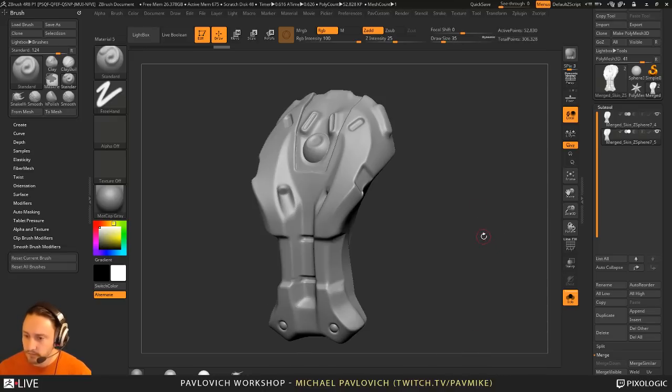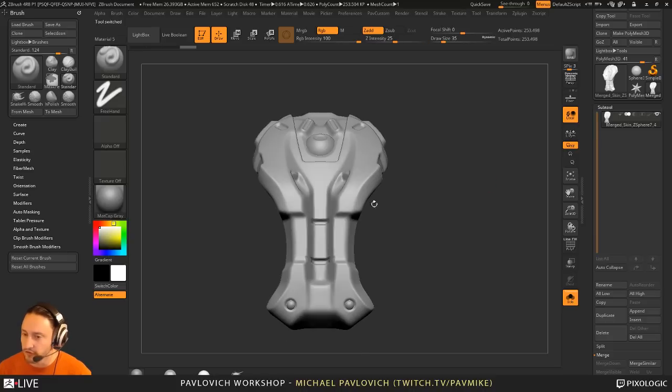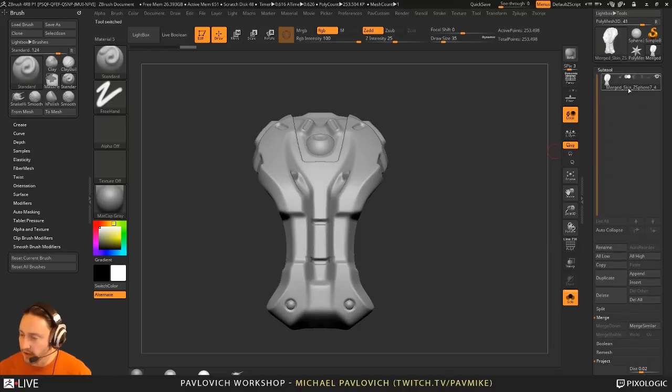So nice, right? Now, let's say DynaMesh isn't working. What you can do, if you want, is go in and remesh this object. Now, I don't have to get rid of this original one. If I ZRemesh this one right now, it'll ZRemesh this object. I've got nothing to go back to.